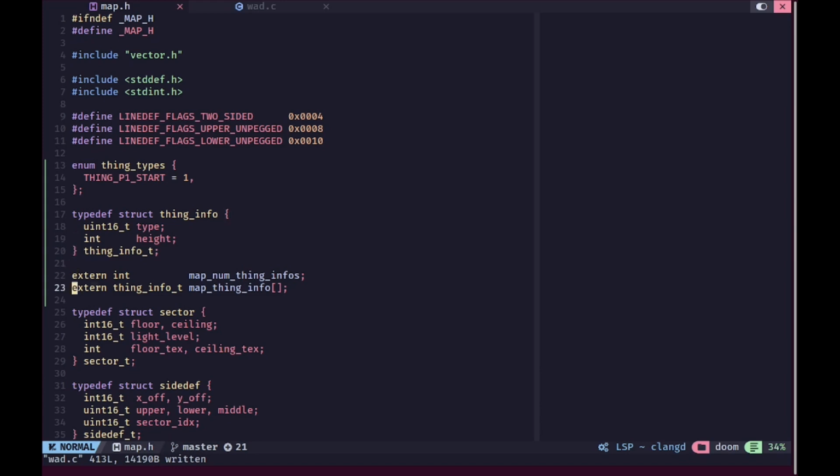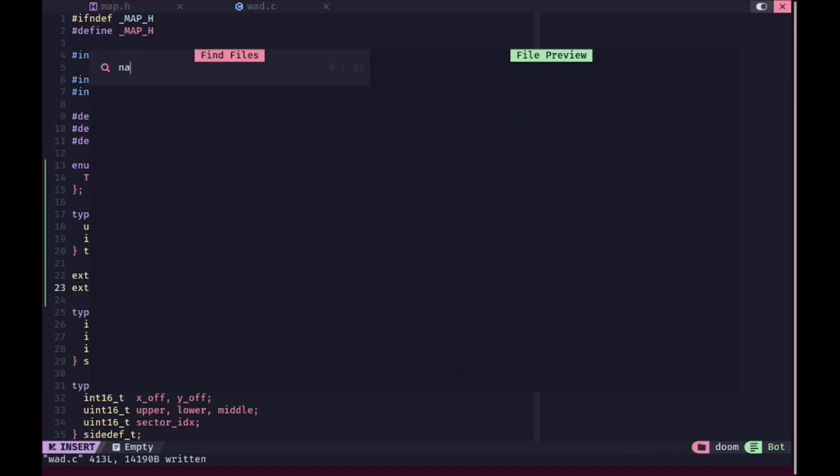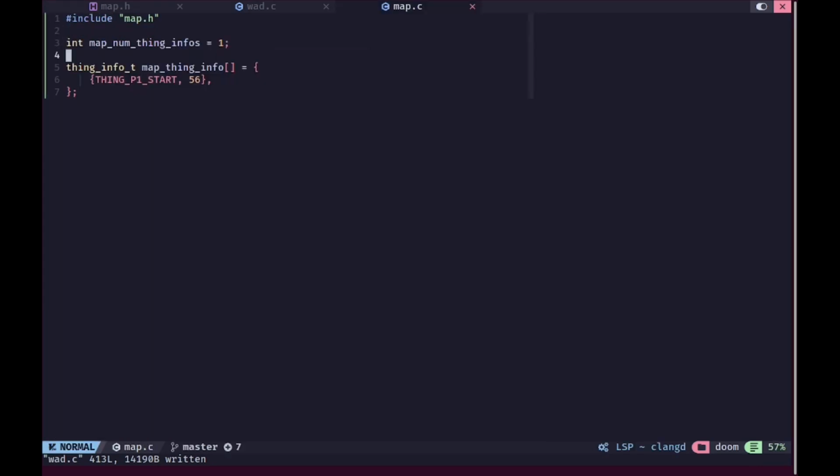And here we have got two new variables. One is the number of thing informations that we have got, and one is the actual array of thing informations. Now these are basically two arrays, and the reason we have got them like this is because these are extern, which means they are going to be defined elsewhere, so that if we change anything we don't have to recompile our whole project, which includes the map.h header file. So for that reason we make them extern, and now we have got a new file, map.c, and we define these in here. Currently the number of thing informations is just 1, because we have only got the player 1 start.